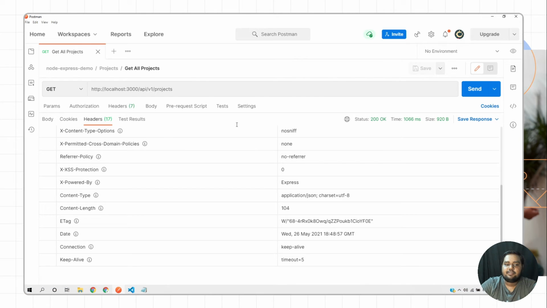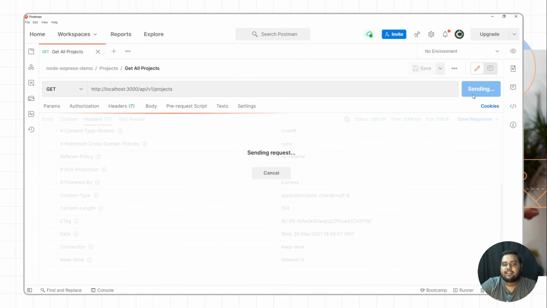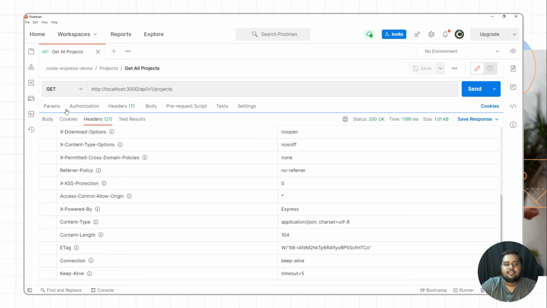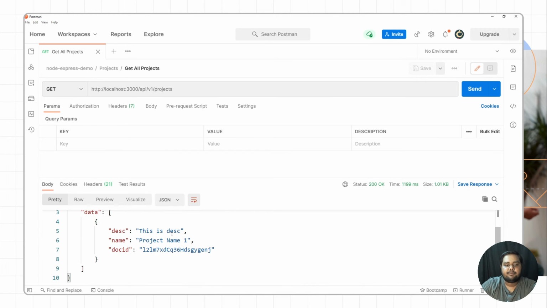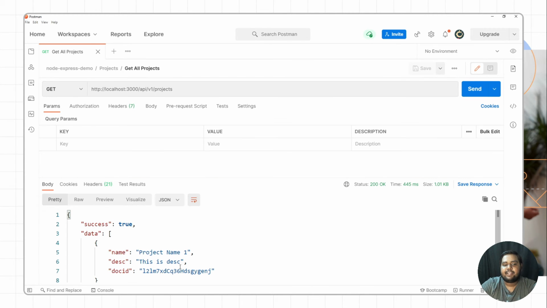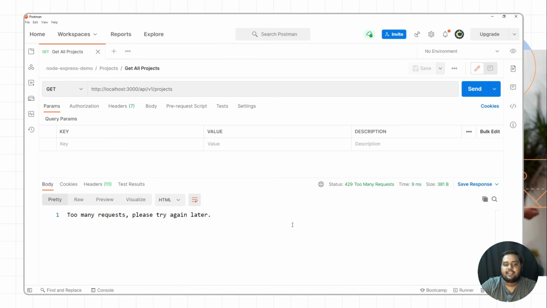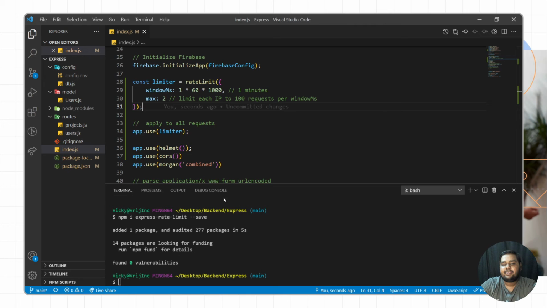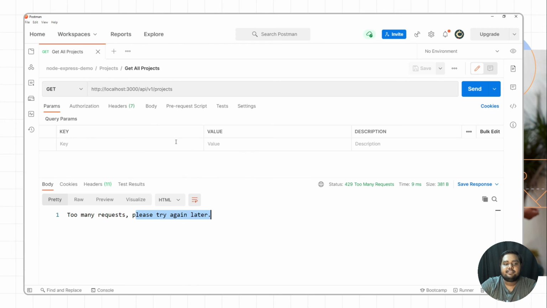I'll go to Postman, and when I call the API, I get the data. Here we have the response in the body. When we call the API a second time, we get the data, and the third time it says too many requests, please try again later. So we can define properties like the maximum requests, for example 5 requests in a minute per user. This is how we can secure our applications.